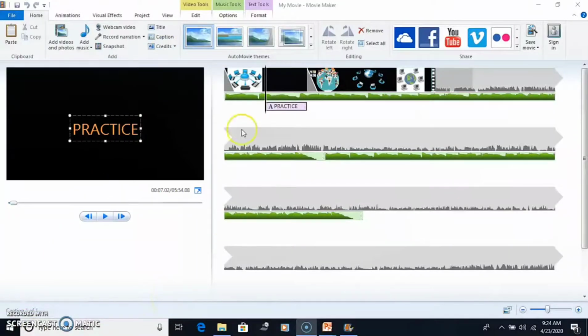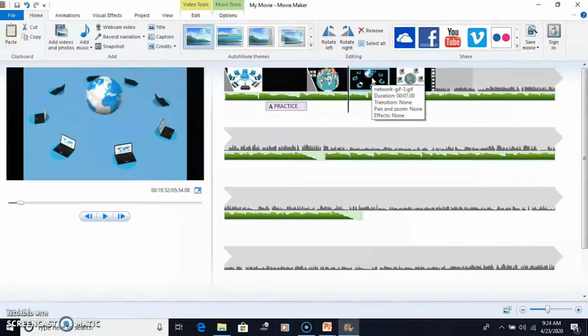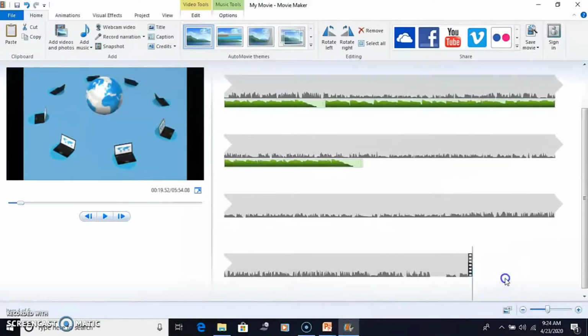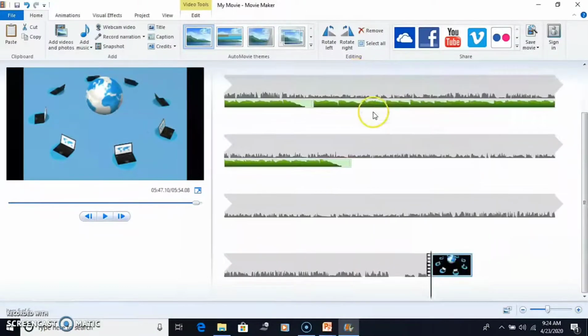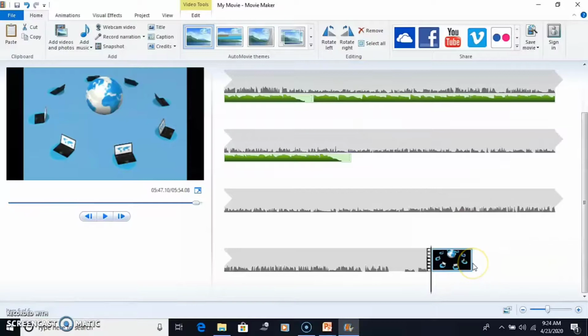We can also edit all the clips, like we can change the place of any of the clips. Suppose I want to change the place of this picture, so just click on that picture and then drag it at the end. So as you can see from the top, that picture will be shifted here. So by this we can also edit media clips.